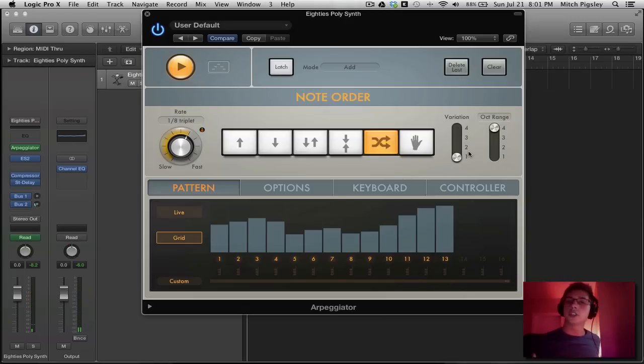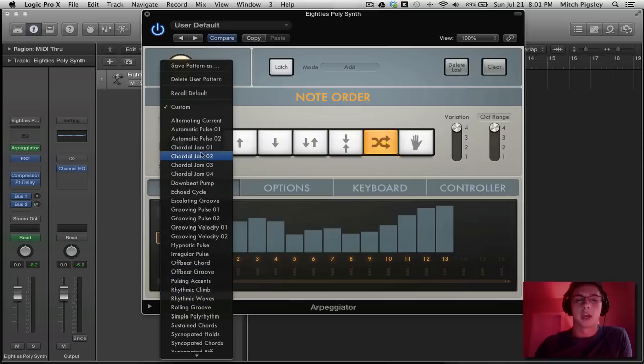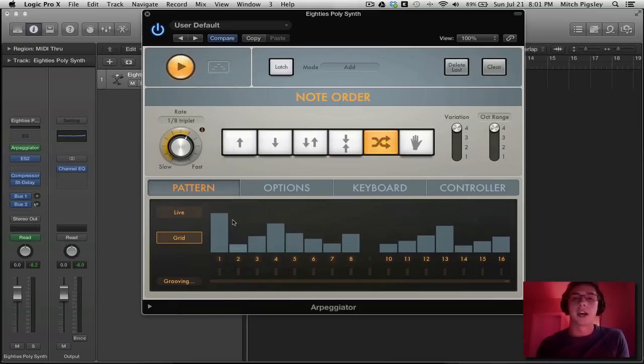Then the variation is just how or what particular notes are going to be pushed to the different octaves. So it's kind of just a different groove when you change the variation. And then you can also select custom and get a bunch of defined preset patterns that we can play through if you'd like.